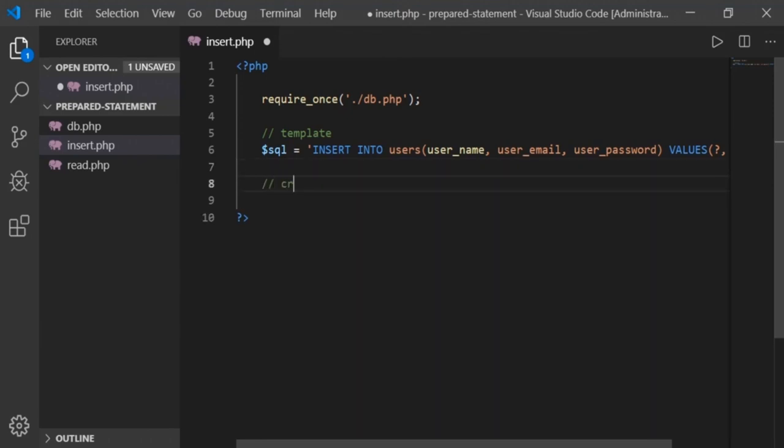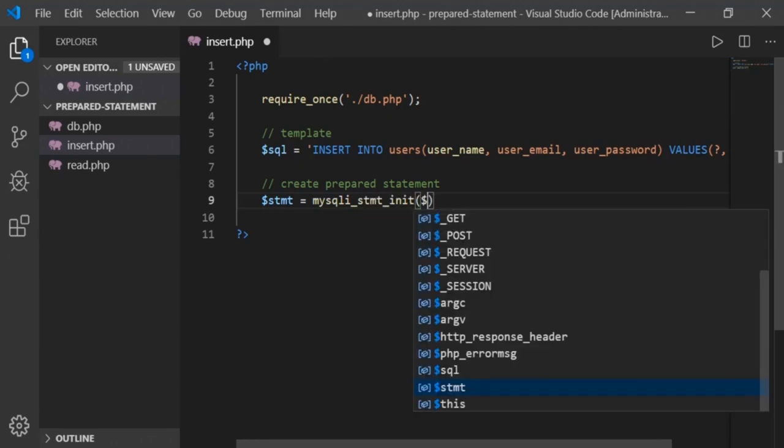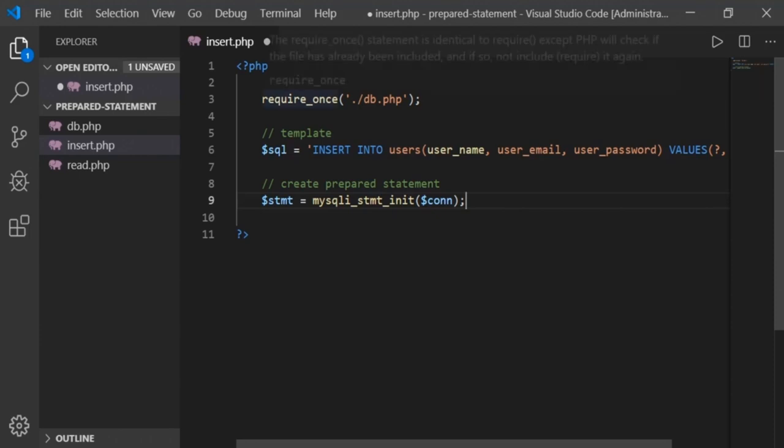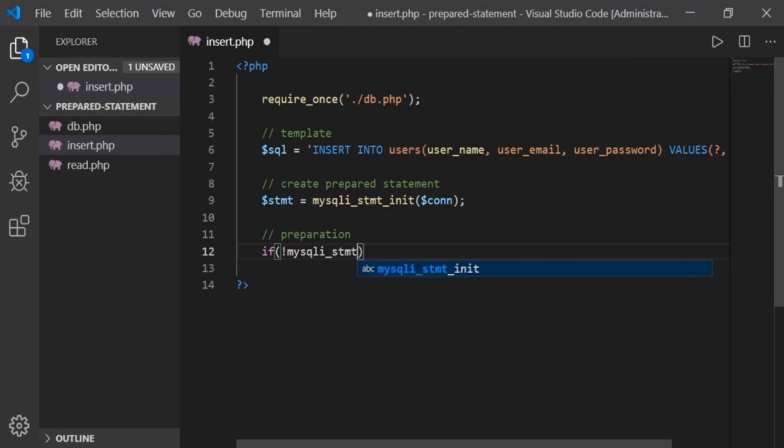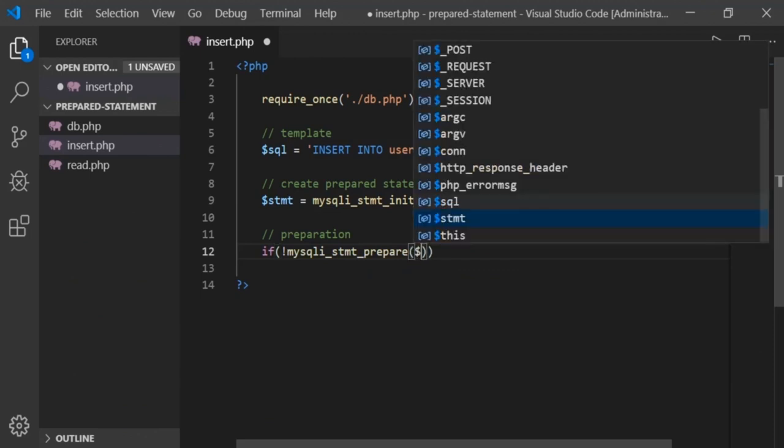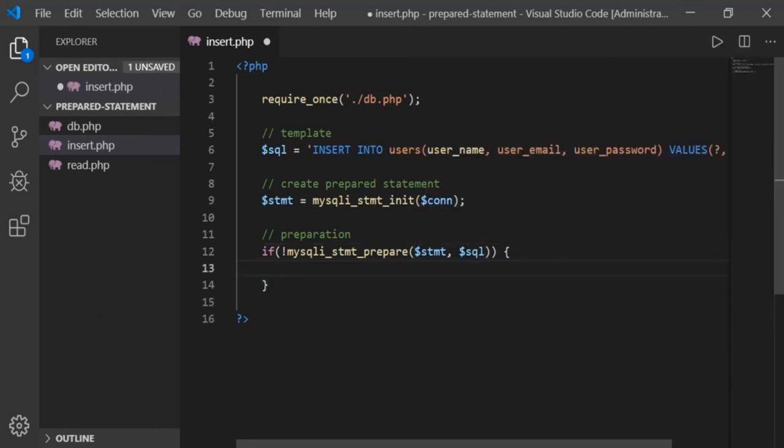And here create a prepared statement. Let's call it stmt, mysqli_stmt_init. It takes one parameter, the connection that you got from this db.php file. And then preparation. Okay, now I want to check if mysqli_stmt_prepare, which takes two parameters, first parameter stmt and second parameter the SQL query. If it failed, then I'm going to just show here failed.